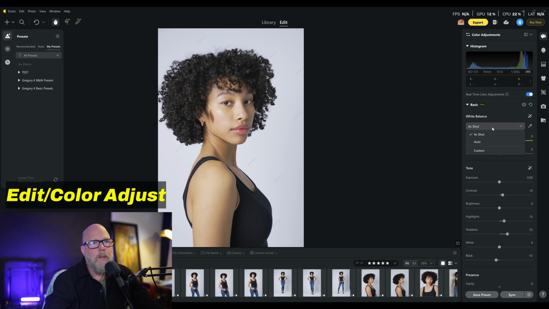I think by default it will bring it in as shot, right? And then you can set a custom white balance as well. Come in here and hit the dropper, or you could do an AI white balance, which is going to set it for you. I'm just going to turn that off and use as shot, okay? Because I like the white balance in camera.